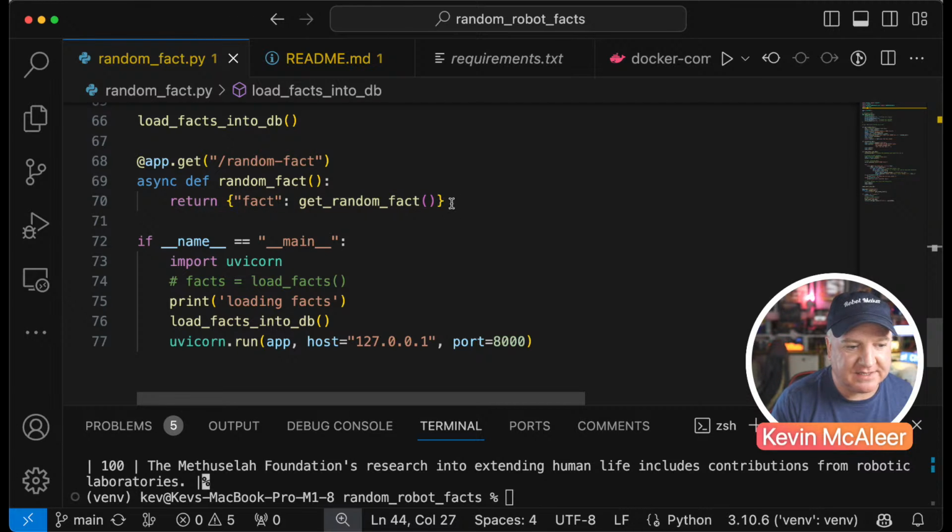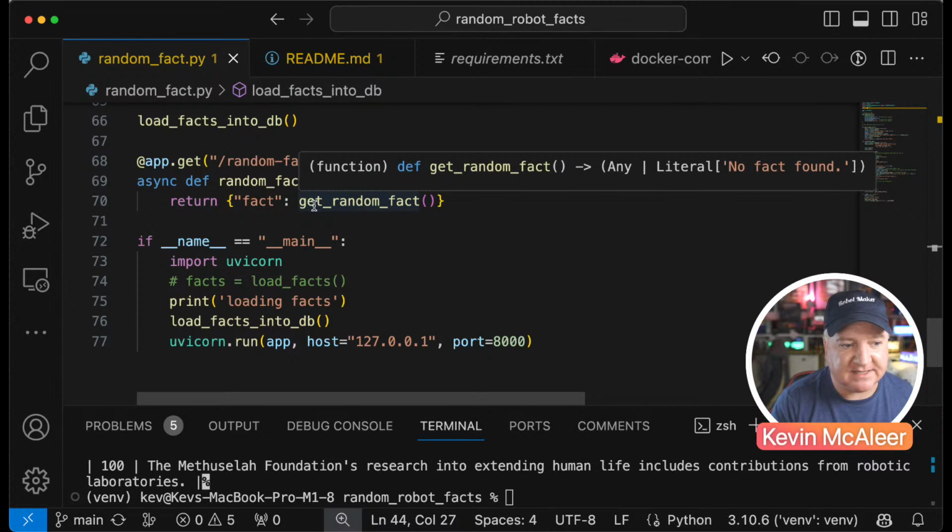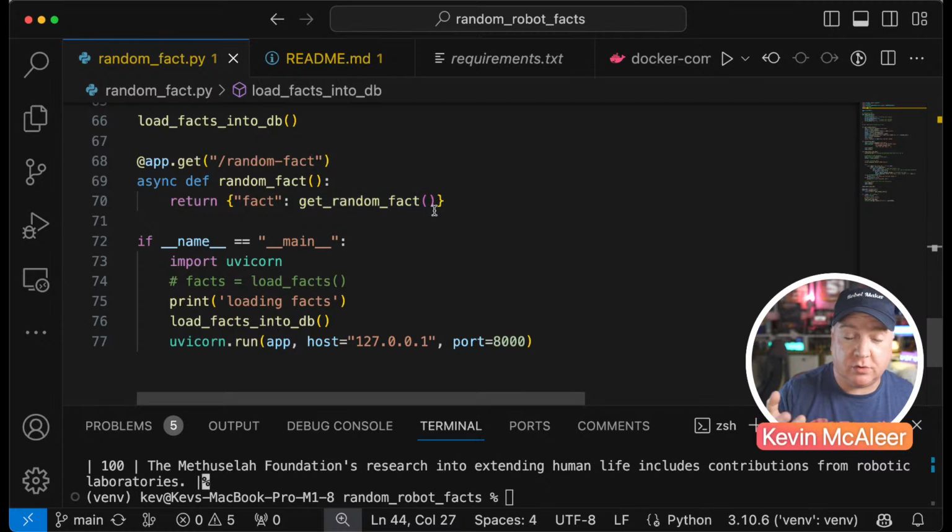So we have these curly braces to define that it's a dictionary, and we have key value pairs. So that's the key fact, and then the actual fact itself is get random fact, which calls the database, pulls that random fact, and puts it in here. So this will then return that back, and it essentially looks like a piece of JSON code via the API.